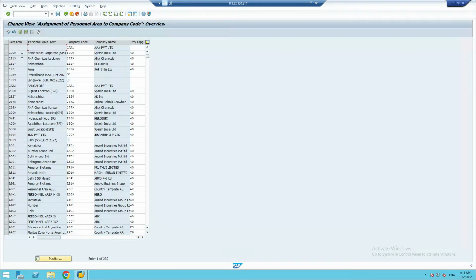Now you can see here: change view, assignment of personnel area to company code, overview. Here I can click on either change or display. Let's click on display. You can see how the change view and display view look. Suppose you're not finding new entries because your session is locked, or you got some error. This is where you can create a new session.